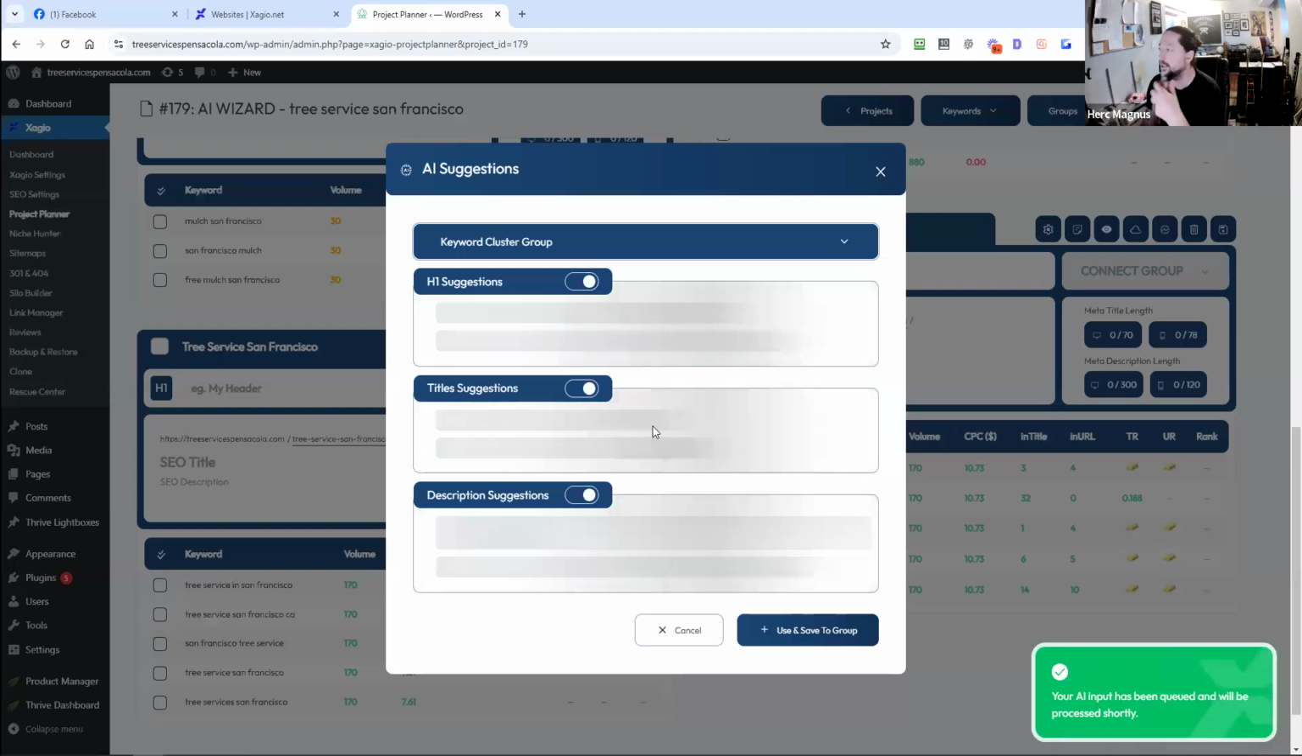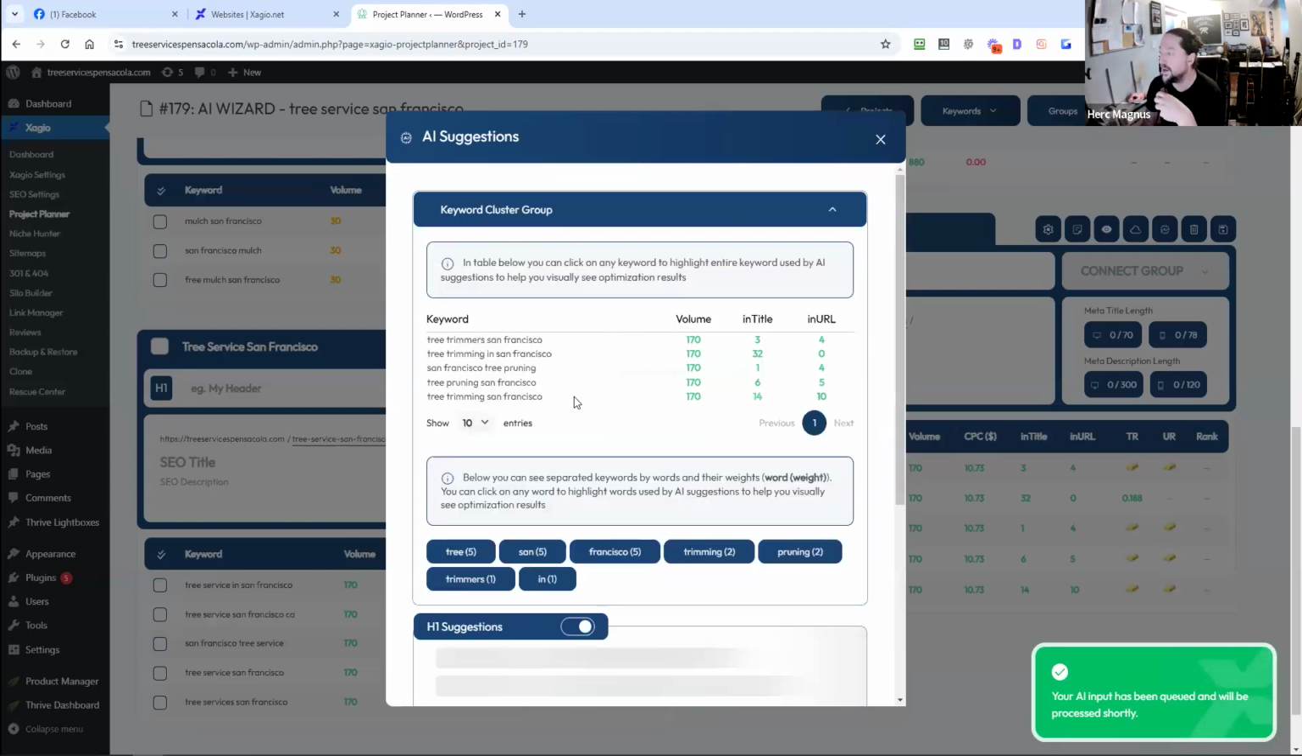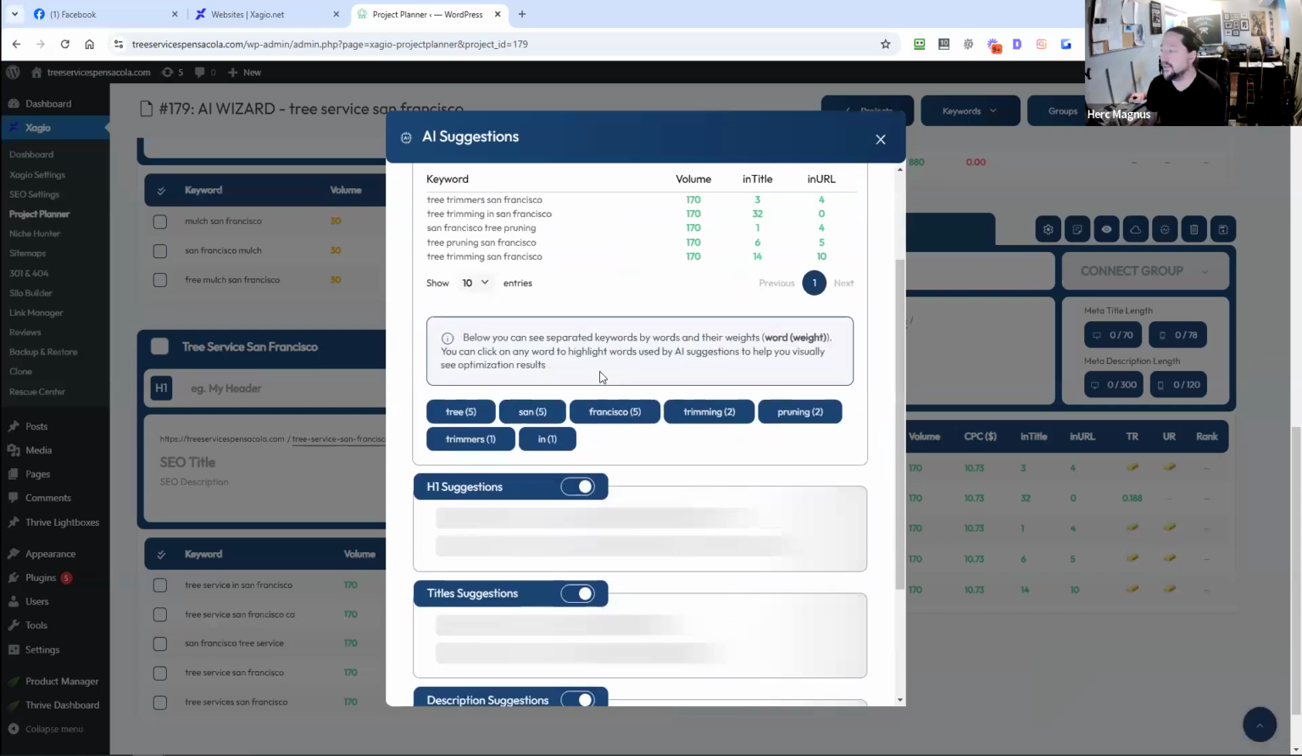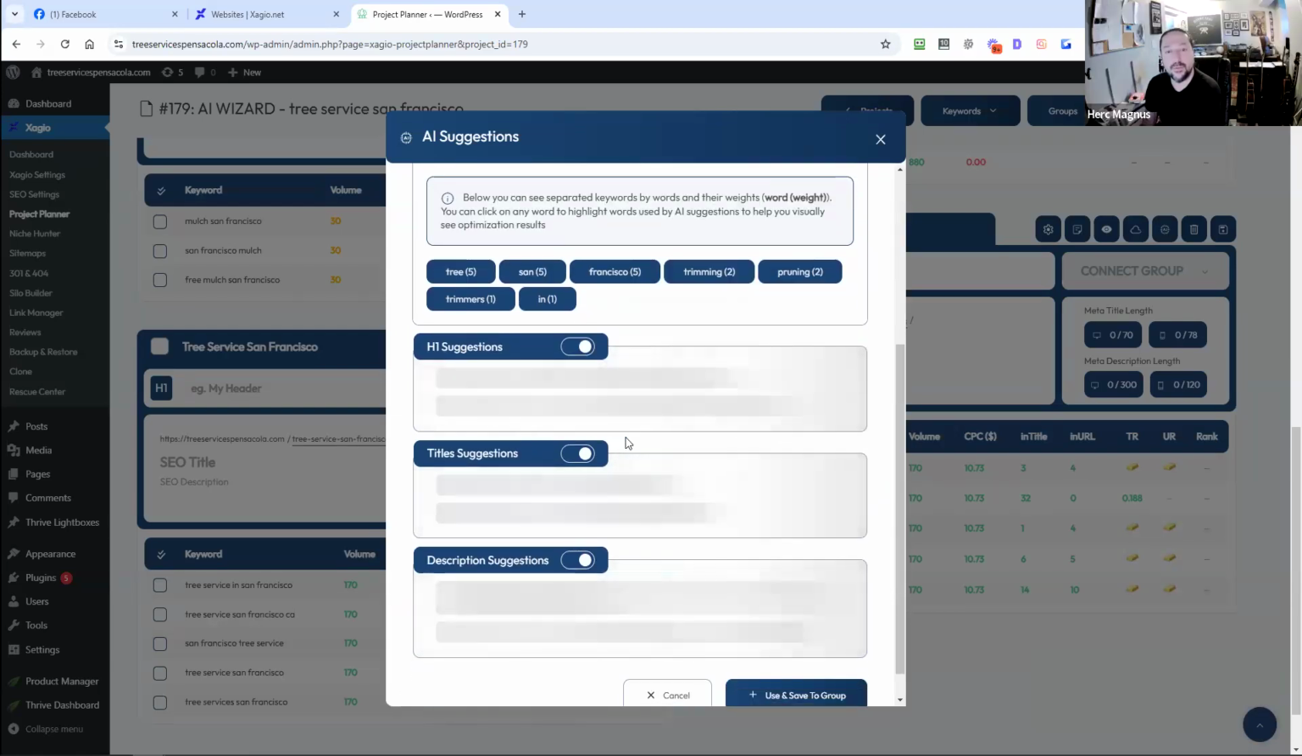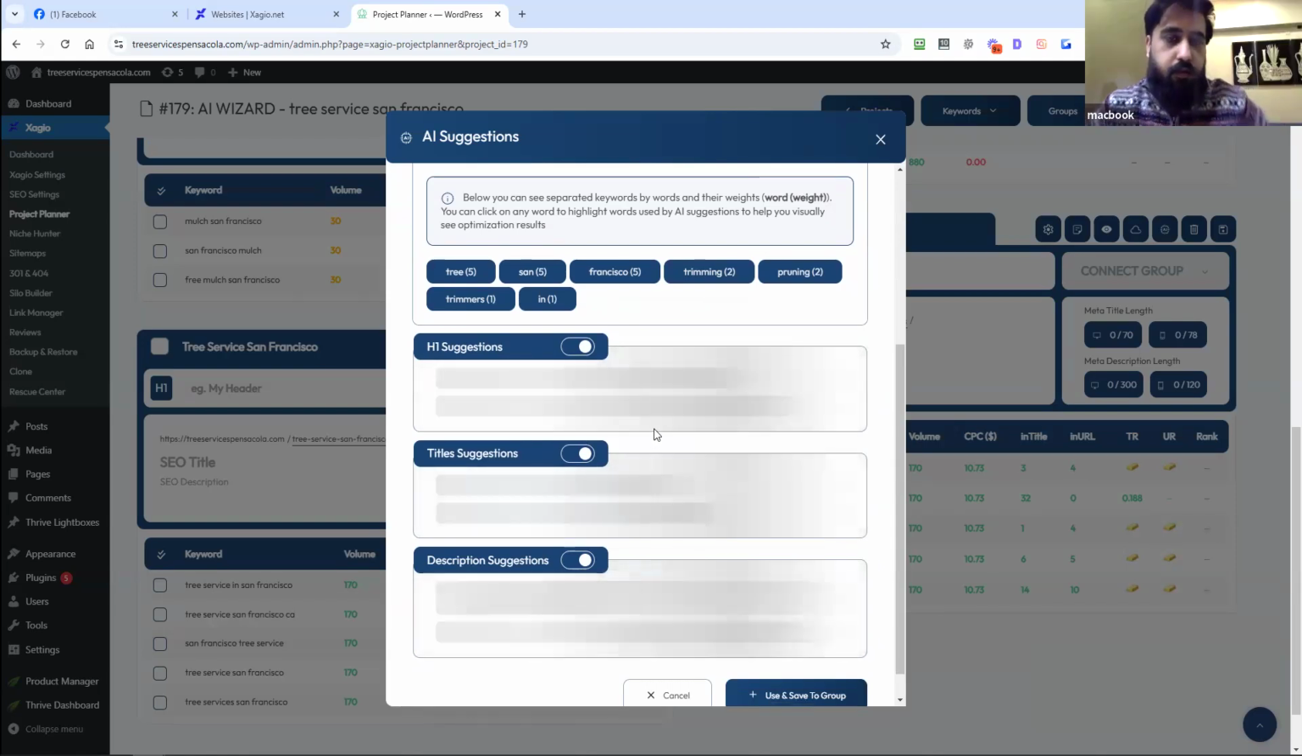The AI is really good at it because we feed the AI all this data and a set of instructions. Are you using Google Keyword Planner API for the keyword data? No, no data for SEO.